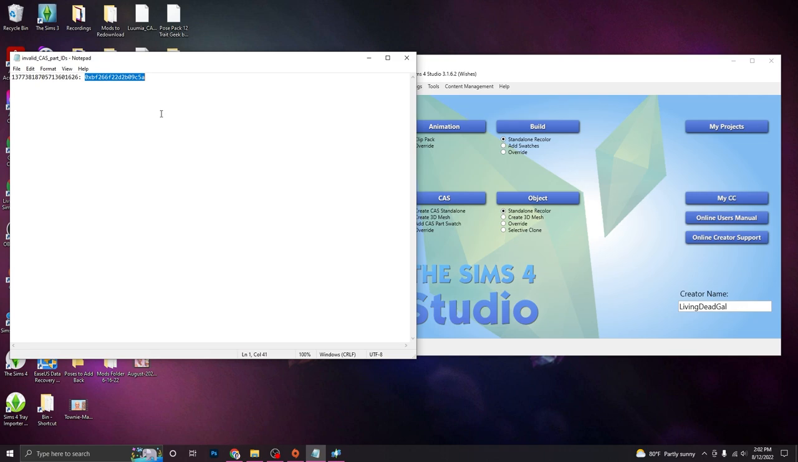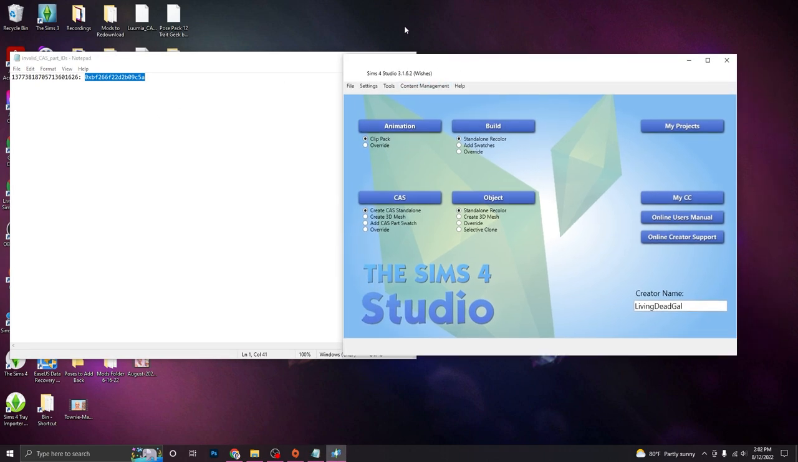If you have merged CC, this might be a little bit more difficult. Most of my CC is usually merged, but fortunately right now, everything that's pulling from my haul is just one. So I'm thinking that's what it's gonna pull up, but we're gonna do a quick search in Sims 4 Studio.